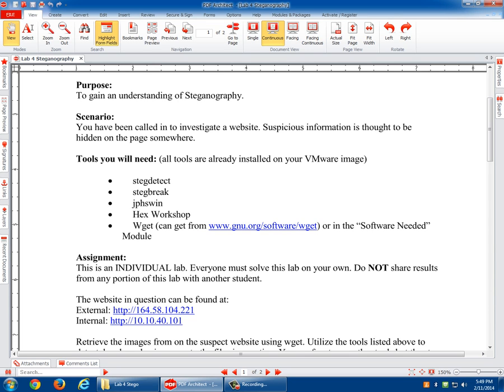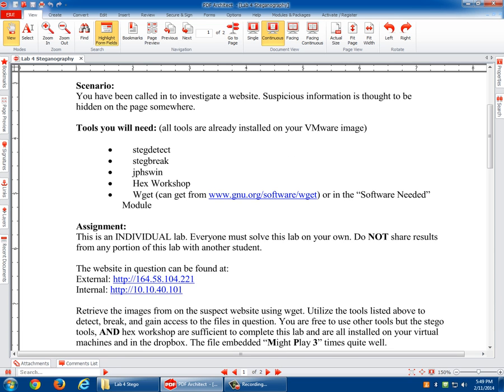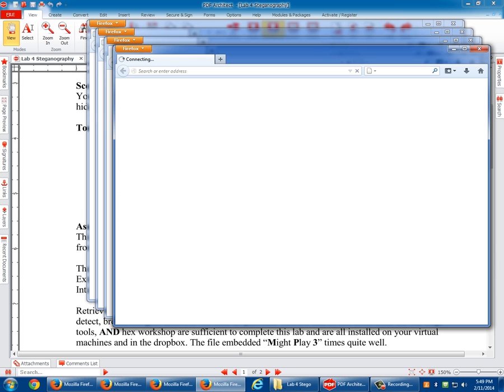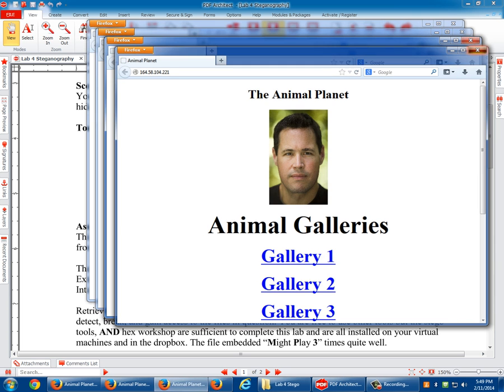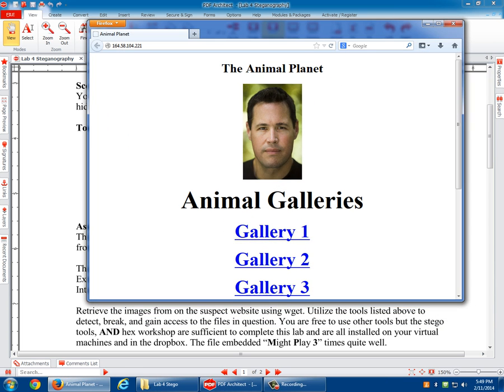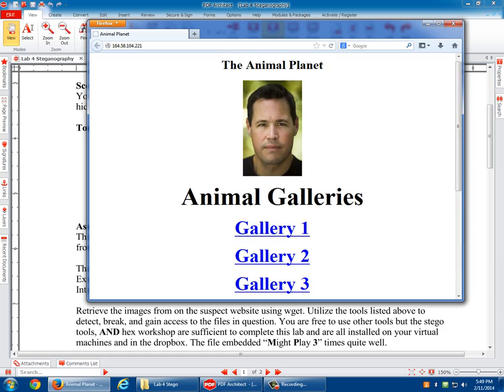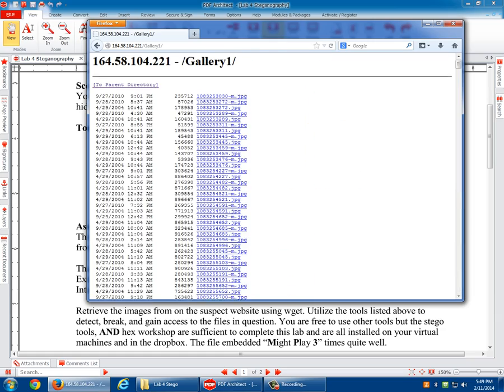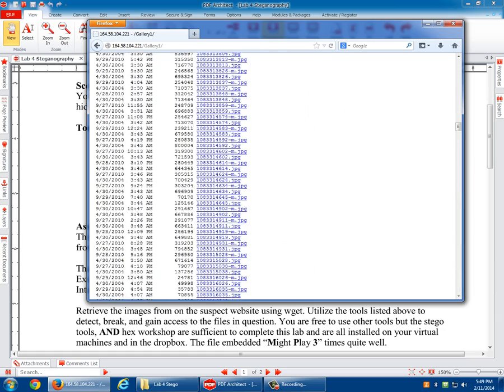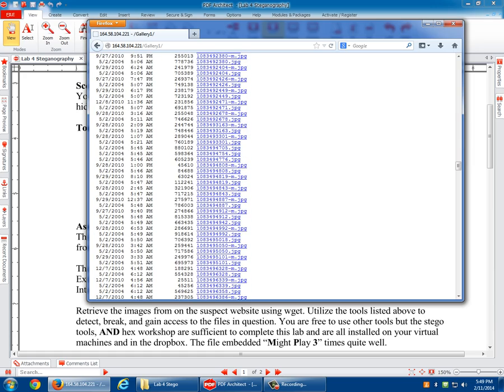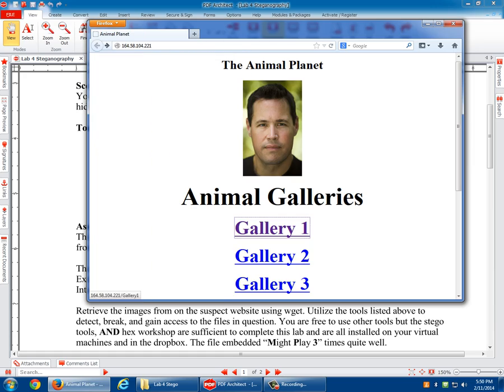All right. So you will need all those. It's an individual lab. Now, you can do this from home, and if you click on this link, there it goes. The cool thing about this lab is they're all animals. If you go into these labs, there are a few files. A few? Wow. Approximately 4,000.